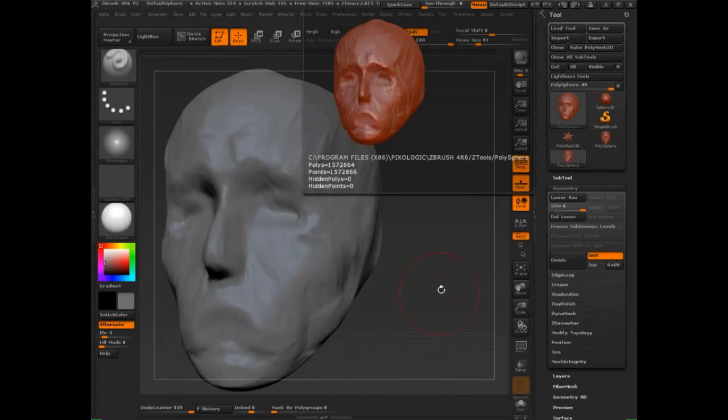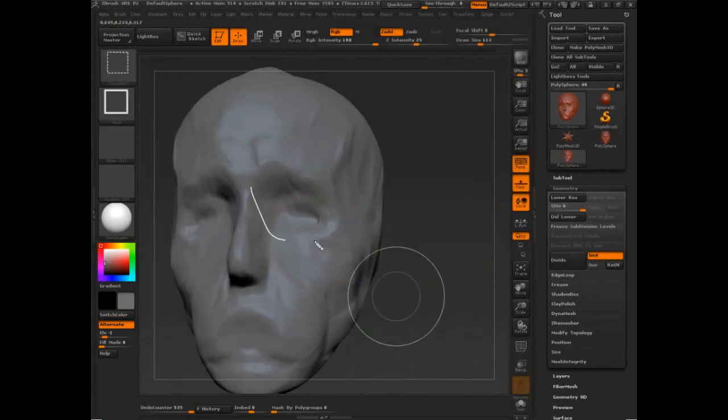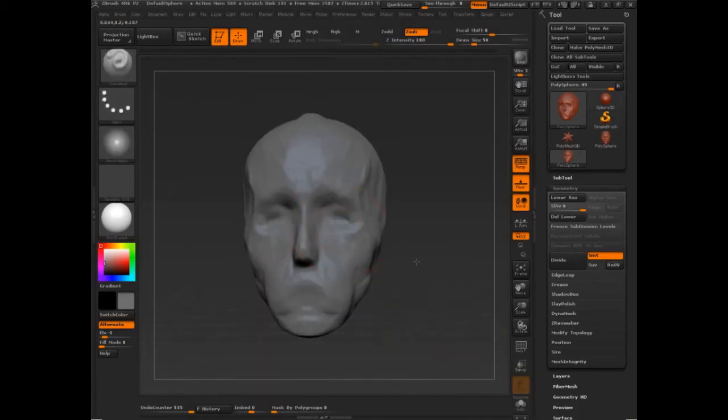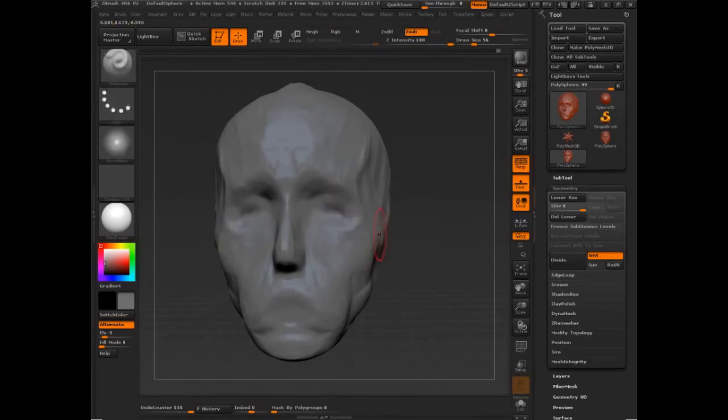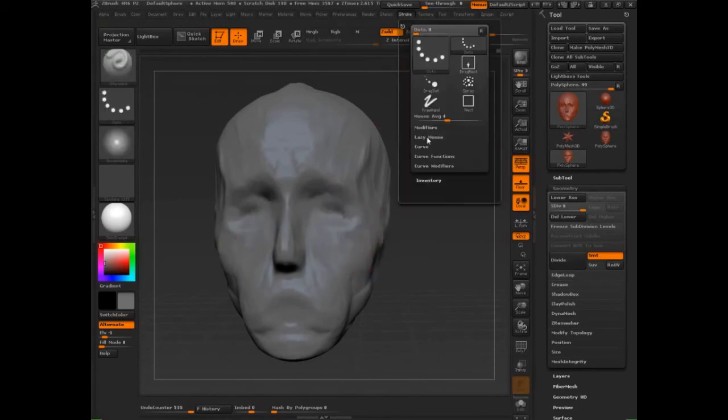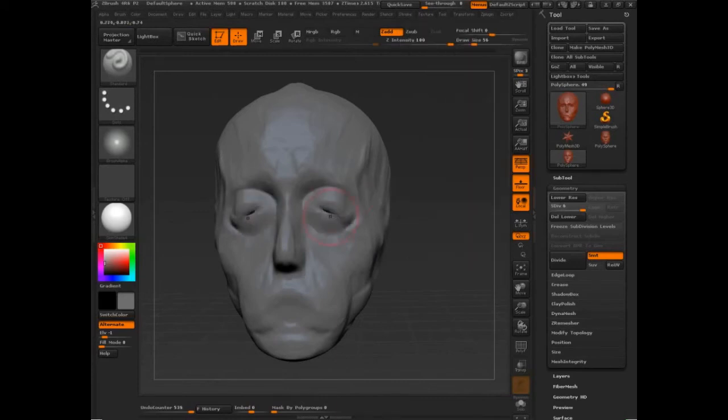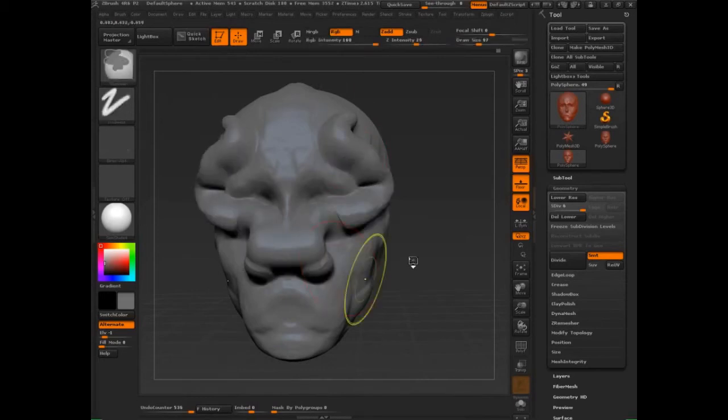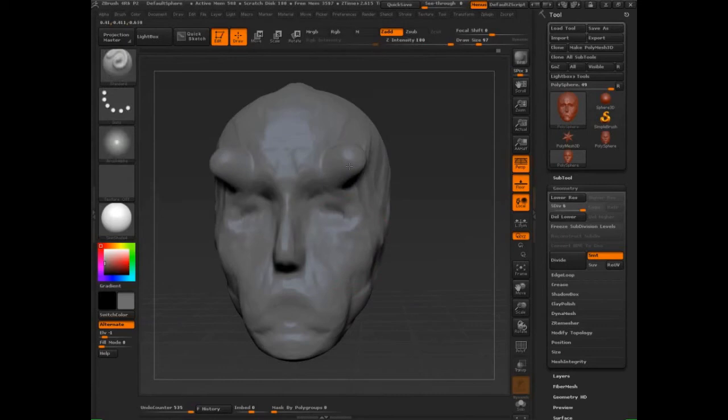Let's use the standard brush. Let's say I want to fill this area in. Well, let's go Z-add. Let's turn that lazy mouse off. Uh-oh. I think I've lost tablet sensitivity. I have. Let me save this.